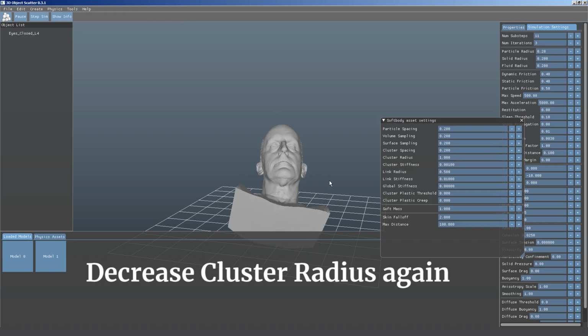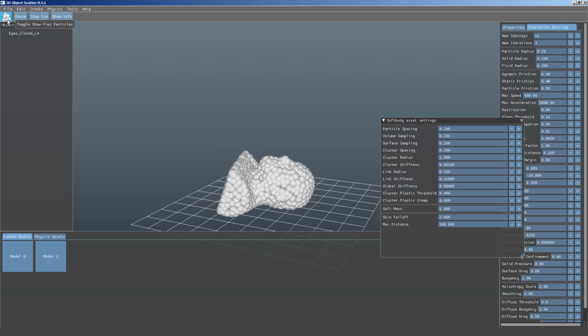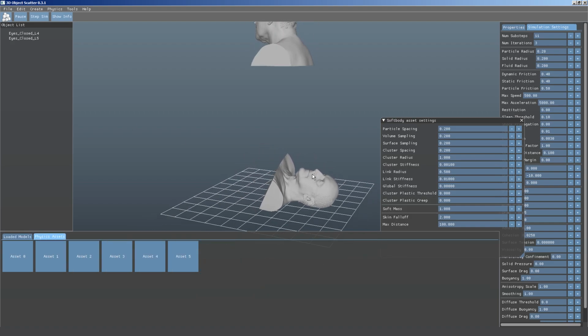We could go softer, but that's pretty much okay for our purpose. It's really wobbly. Let's create some more and see how it collides.